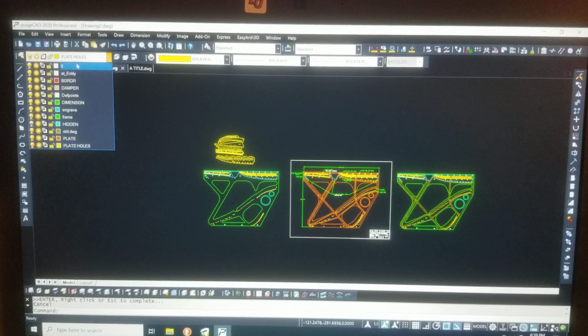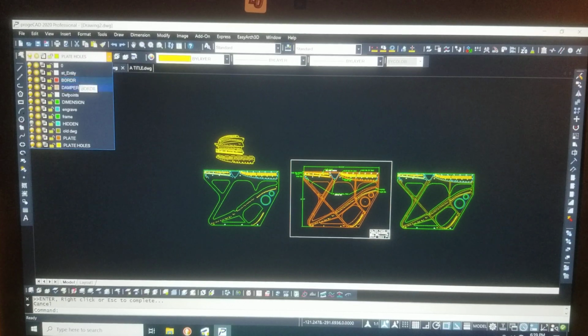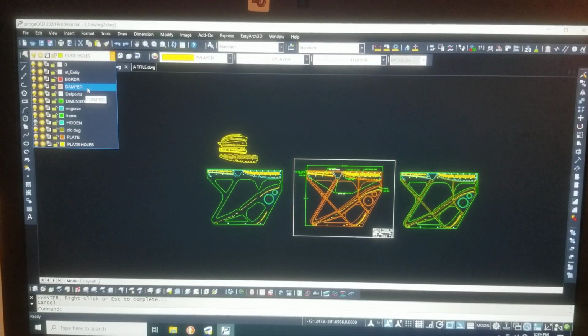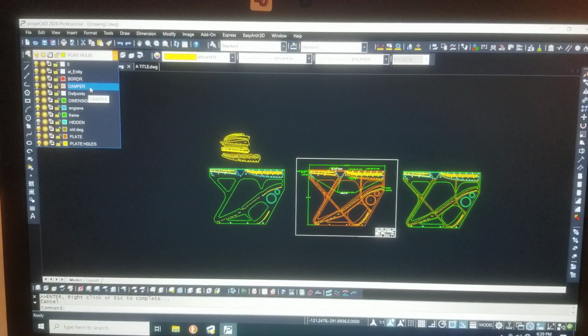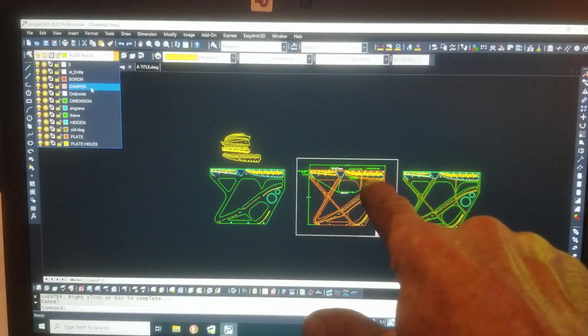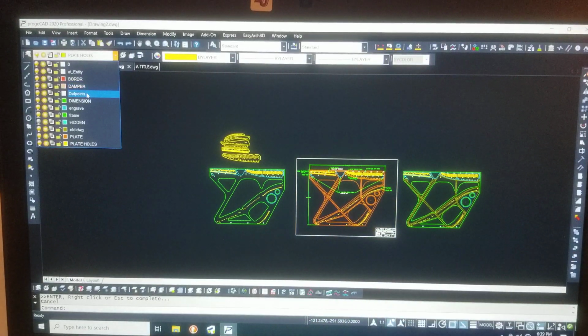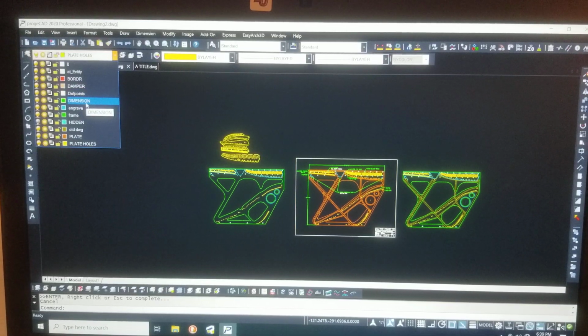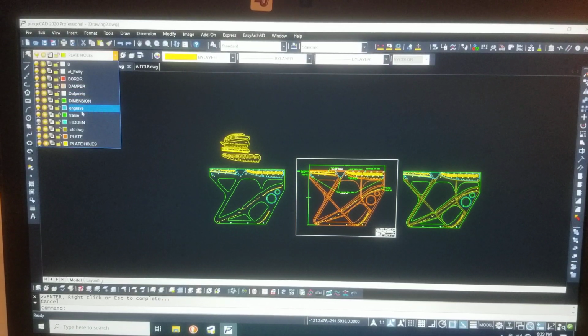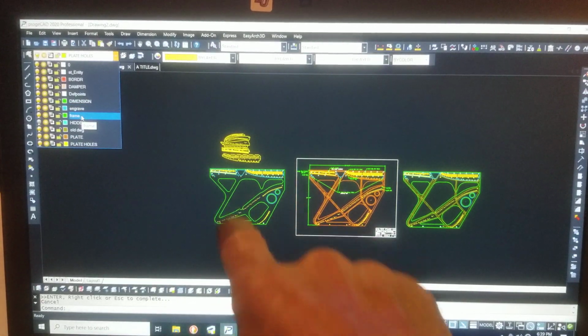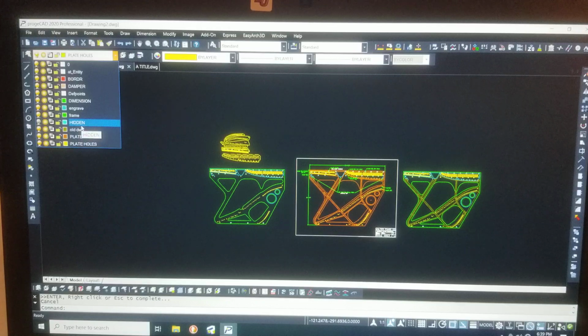Click on there. I've got a border, damper. Now, damper is something that applies to a specific set of holes. Those little holes right here in that line. Def points, something I can't make go away in the program of 2018. Dimension, engrave, frame, okay? Frame being this part here. Hidden. This, old drawing, okay?